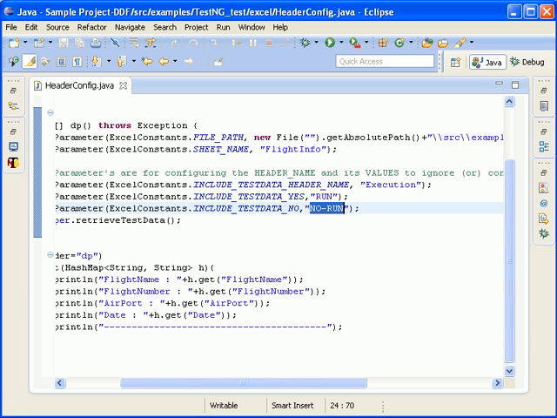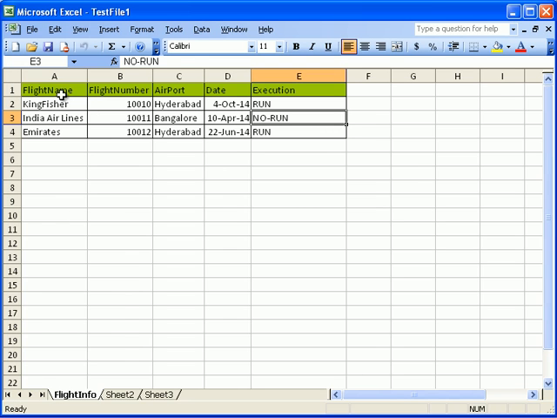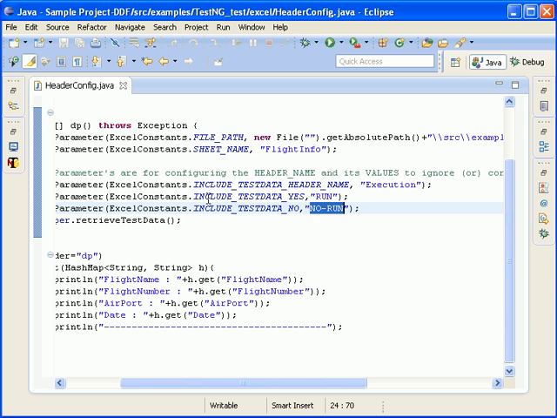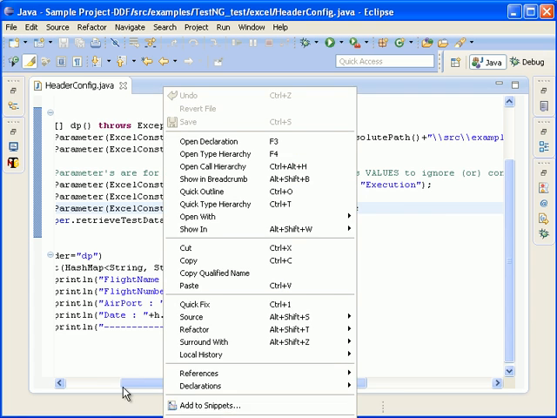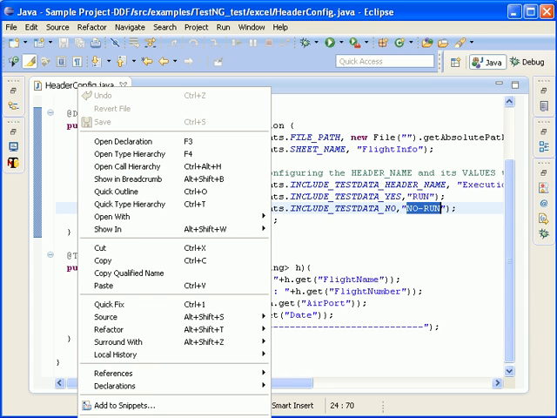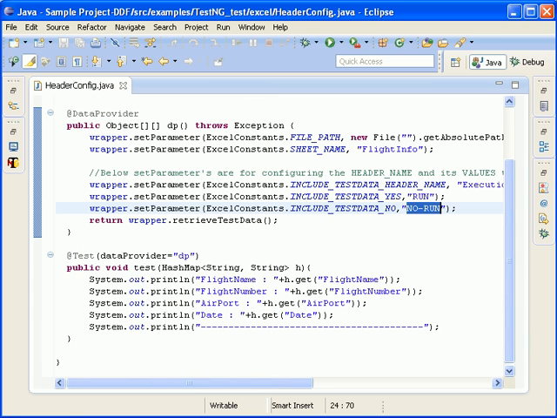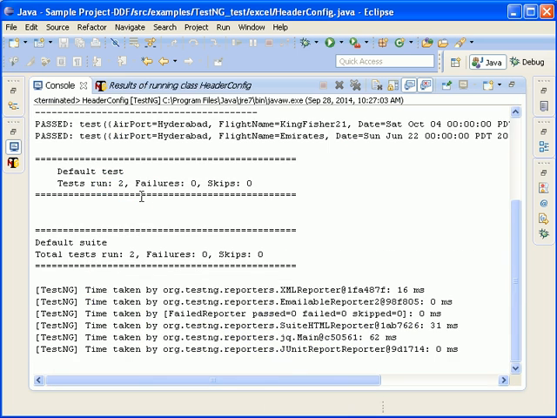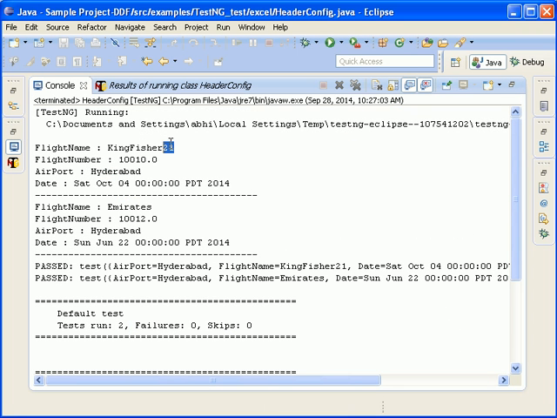I am updating the data so that we can see that whatever data we are getting is the updated values. The flight name is updated to Kingfisher 21. Let me execute the program. Run as a TestNG test. You can see Kingfisher 21.